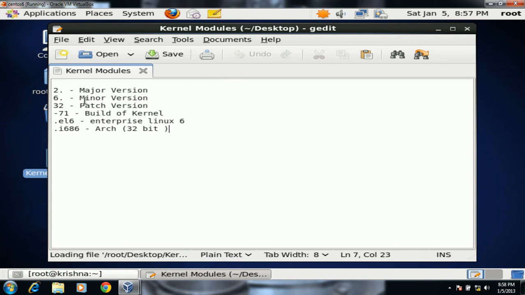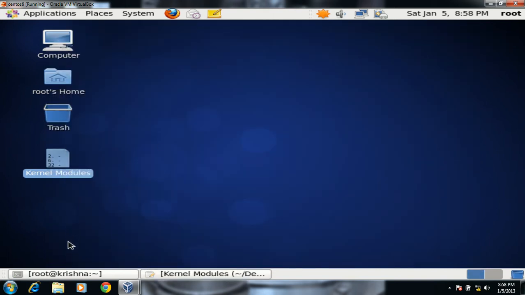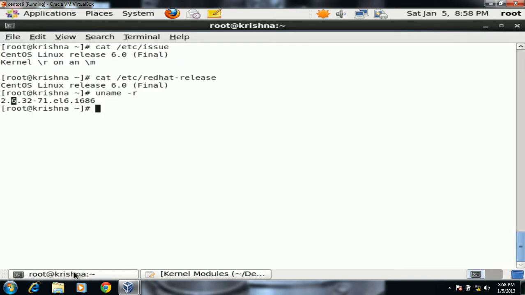So 2 is the major version of that particular kernel. .6 is the minor version. 32 is the patch version which keeps on updating for us. -71 is the build for that particular patch and other things. And we have el6, which is Enterprise Linux 6. And last we have .i686, which is the 32-bit architecture we are working on. So that gives us that information. So let's minimize this and go back to our command prompt.